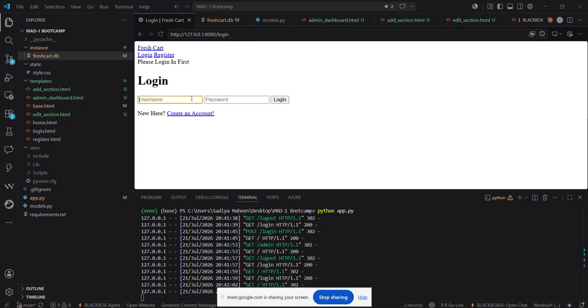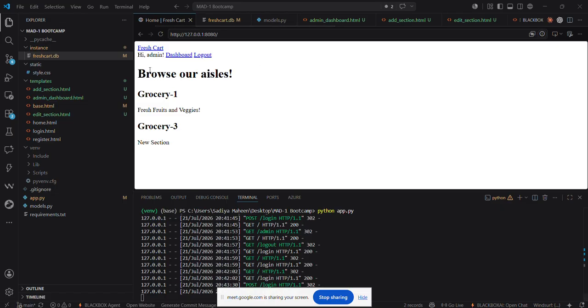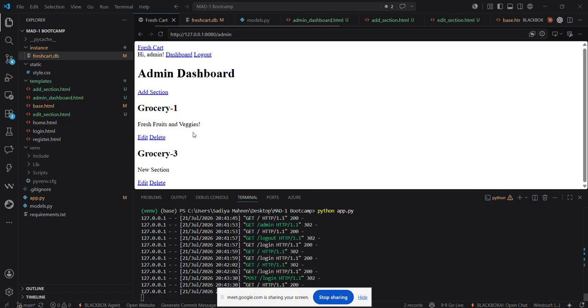Yes, ma'am. If we have to add any products, will it be coming under these sections? No. If the admin wants to add any products, what we can do is, inside the admin dashboard, we can allow them to, so each product is inside a section, right? So in the next session, we can allow them to edit the products within this section.